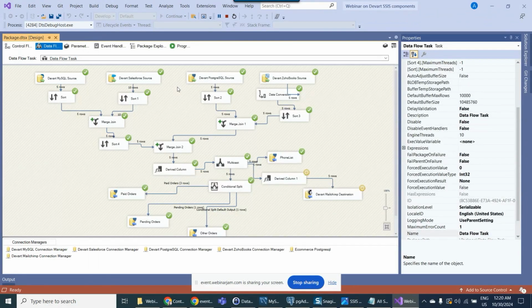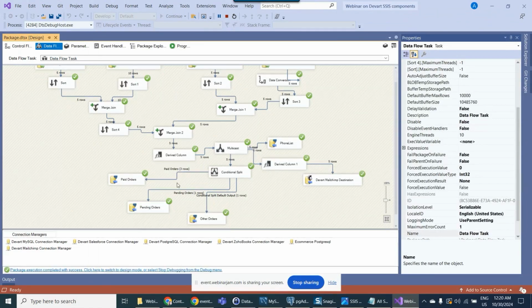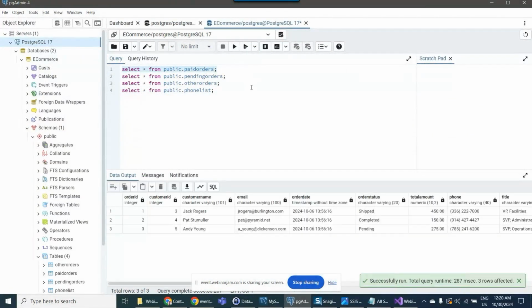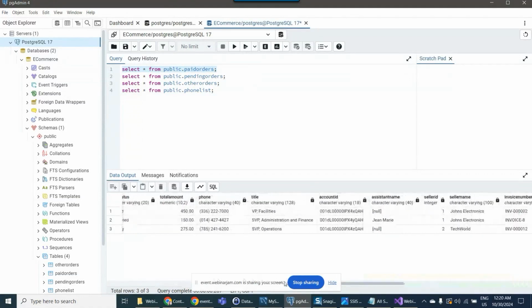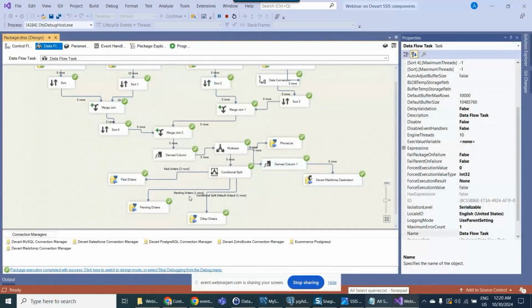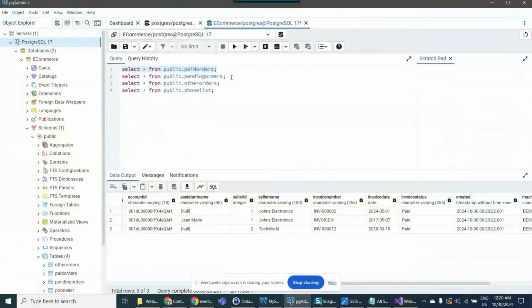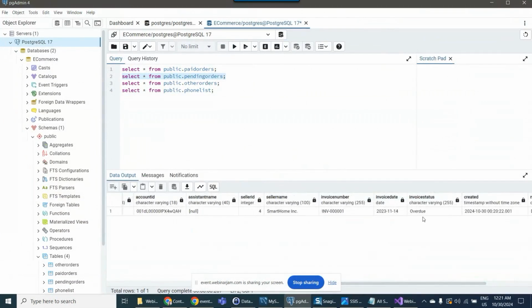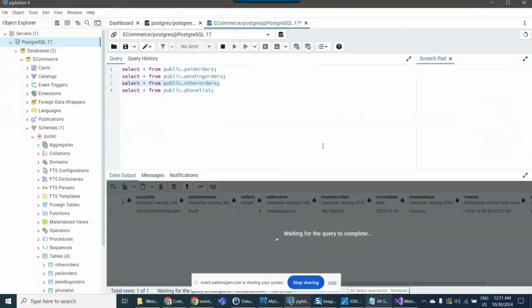So it has inserted the data into PostgreSQL. Here it inserted as expected 3 records into the paid orders table. You can go back to the database and check the data inside the paid orders table. 3 records are inserted, and these are the paid orders. You can check that the invoice status is paid. Now one record has been inserted into the pending orders. You can go to the pending orders and check the data here. The invoice status is overdue here. One record should be inserted into the other orders. You can check the data here as well, that it's draft.